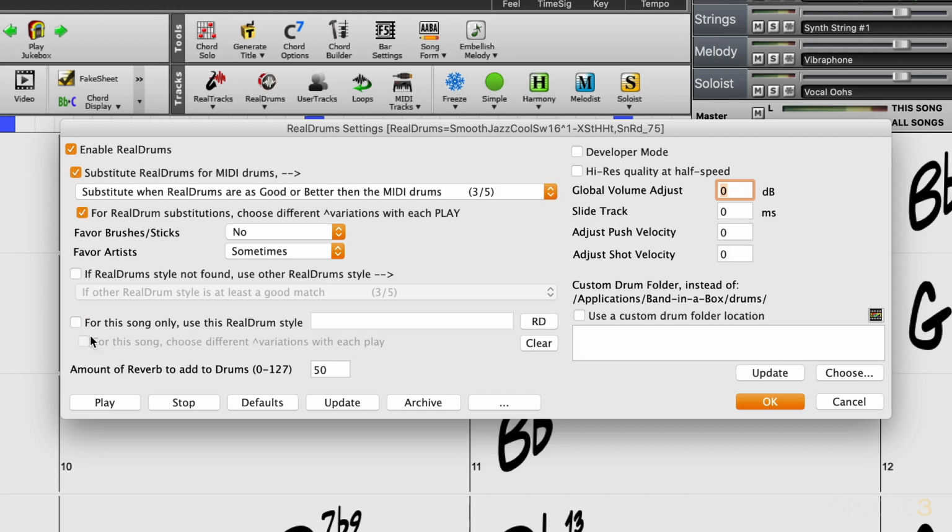And we can even adjust the amount of reverb on here. And we have high-res playback. We have global volume adjust, where we can slide the track behind or ahead and adjust the push and shot velocities. So again, fairly self-explanatory.